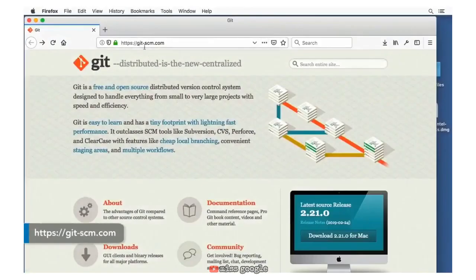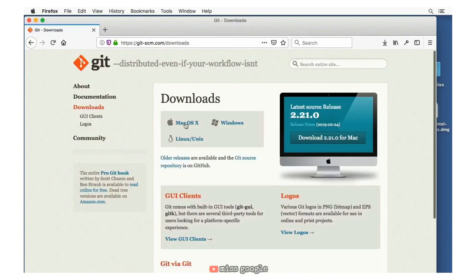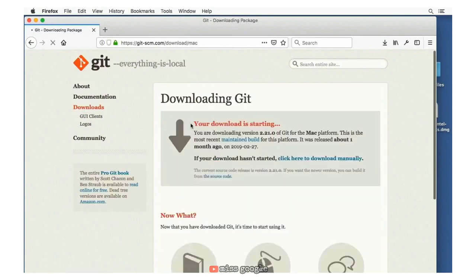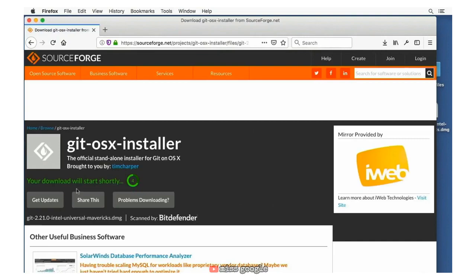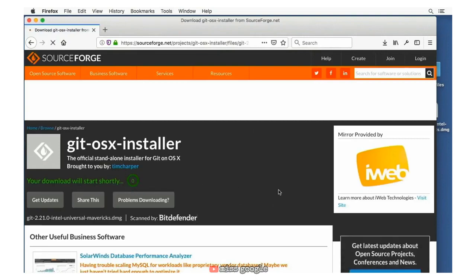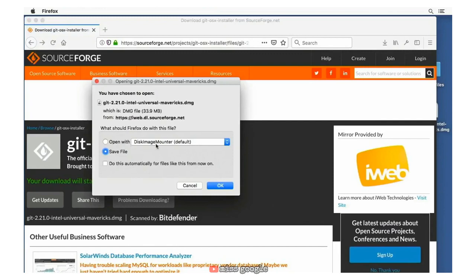Here I am at git-scm.com. You can see here's a quick link to take me straight to the Mac page, or I can click on Downloads, and then from there I can choose my operating system, and then it says download is starting. Now, if it doesn't actually start, you can click here to download manually, and you see it takes me to the SourceForge site, and it will start my download after a certain number of seconds. You can choose where you want to download that file. You can save it to whatever location you like, in your downloads directory or to your desktop.